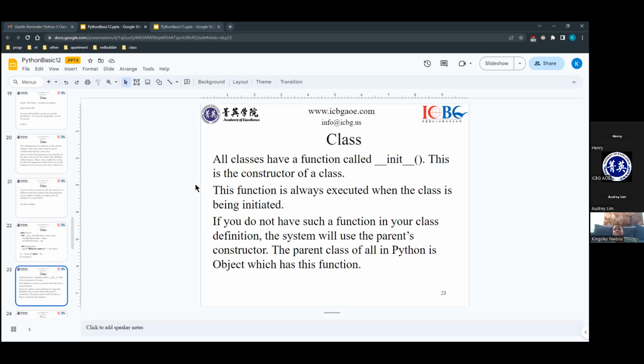So yeah. All classes have a function called init. Well, it's actually 2 underscores followed by init, followed by another 2 underscores, and then an open and close parentheses. Now, init is called the constructor of a class. This function is always executed when the class is being initiated. If you do not have such a function in your class definition, the system will use the parent's constructor. The parent class of all in Python is object, which has this function.